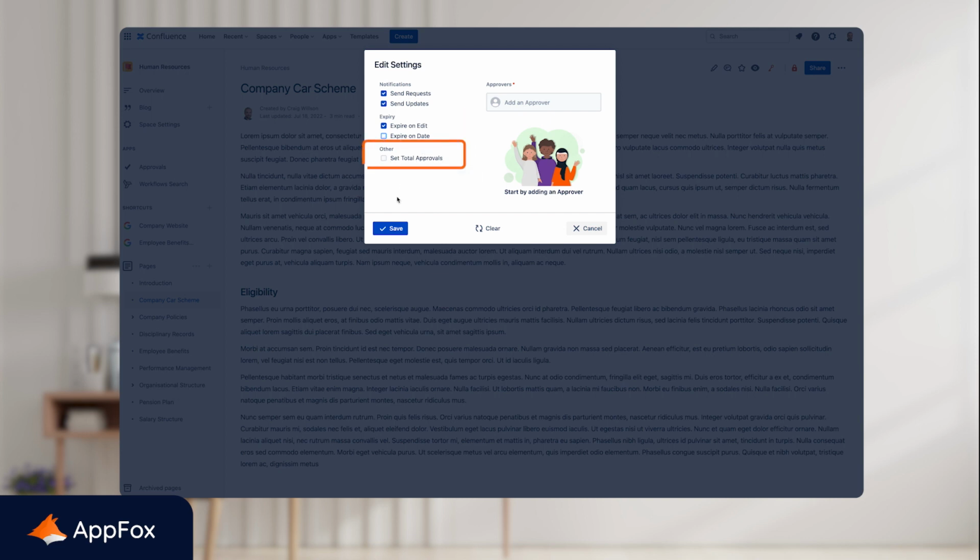And finally, we have set total approvals, and this will allow you to set a minimum number of people that need to approve a document before it's approved. So this is particularly useful if you had a number of approvers on a document, let's say 5, but you only need 2 to approve the document before it is classed as approved. In the set total approvals, you would set this number to 2.